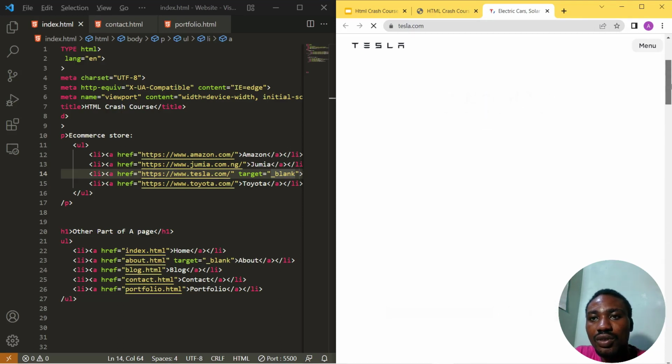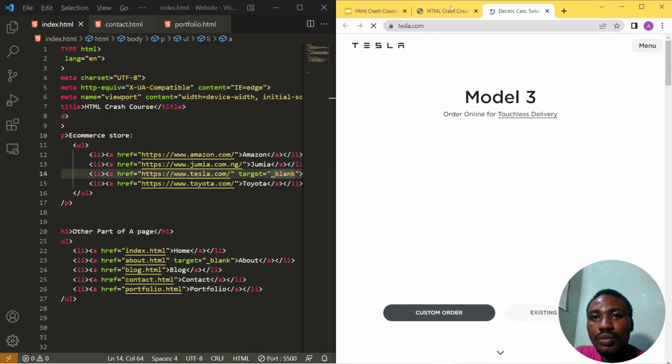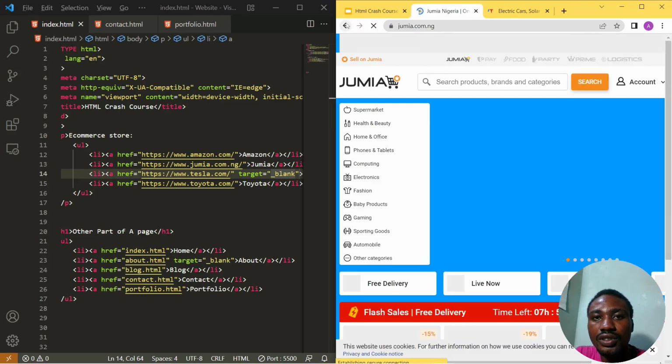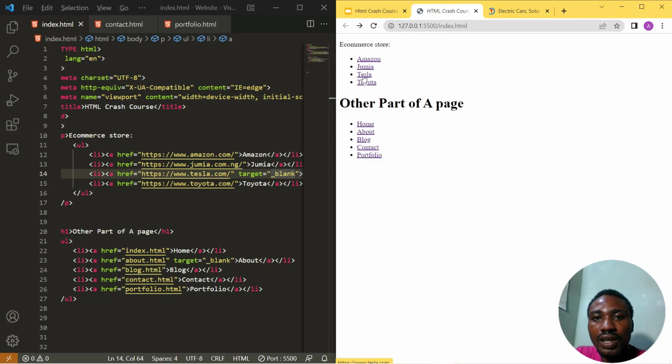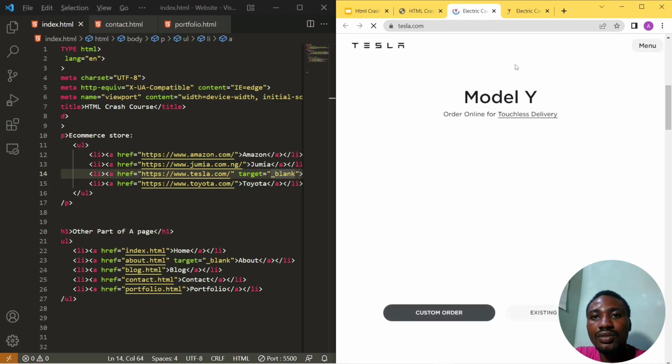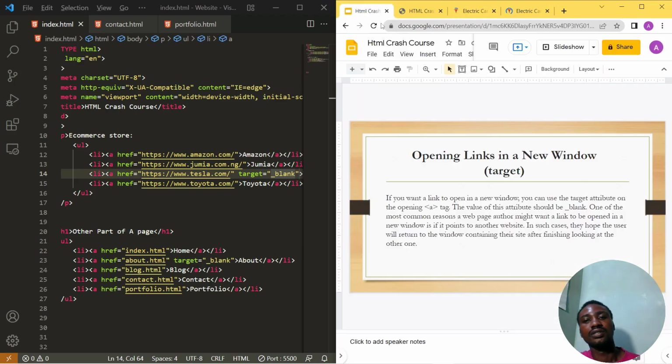If you want your link to open on a new tab instead of opening on this former one: if you click on Jumia, you will see Jumia will open here instead of opening on a new tab. But by the time we click on Tesla again, you see it will create another tab automatically for you. So that's that about links. We've learned how to create a link on a page. On that same page, we've learned how to link to other parts of the page.